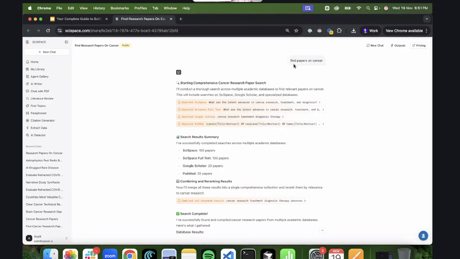Okay, so when I say find papers on cancer, what SciSpace Agent does is it tries to find papers on all the popular and prominent and trusted databases for academic research, right? We always try to collect all the recent papers on the SciSpace database as well. But in case some things are missed out, we ensure that you get those results, and that's why we also search on Google Scholar, PubMed, arXiv, and databases like that, right?